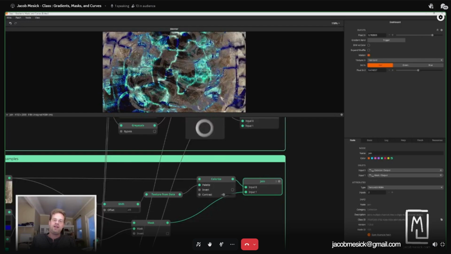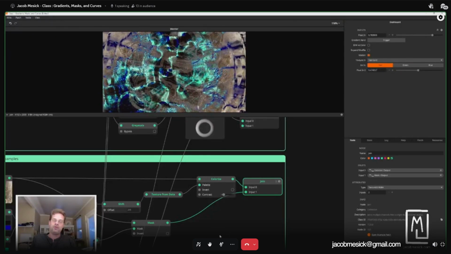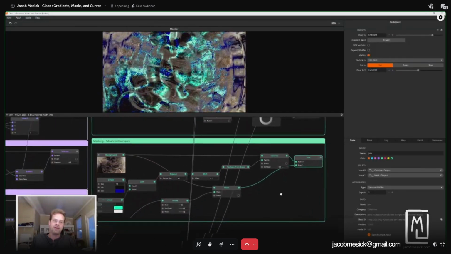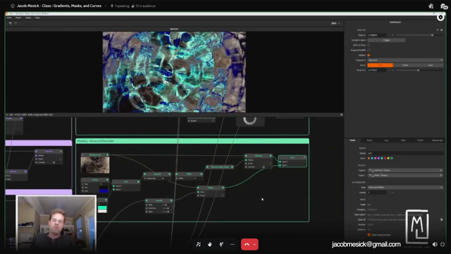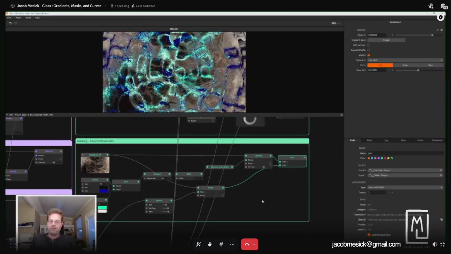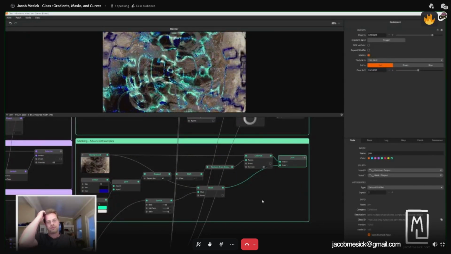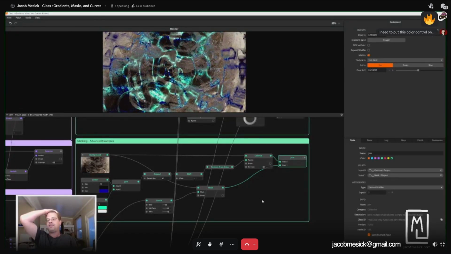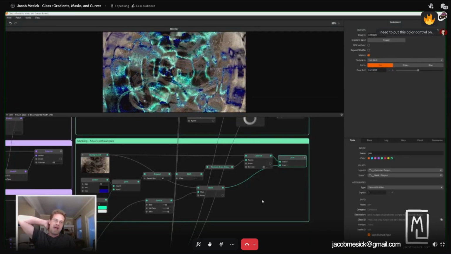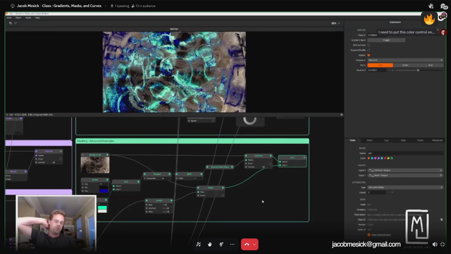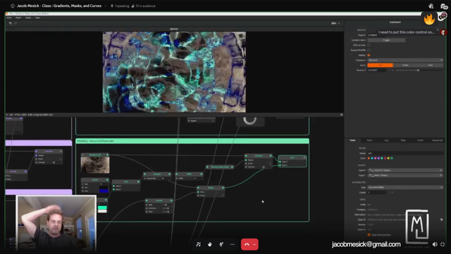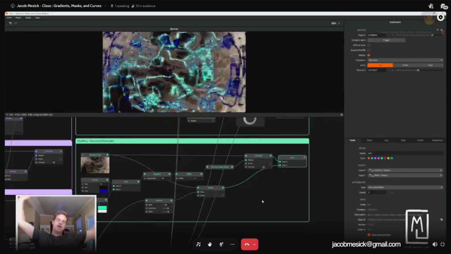So this is to give you an idea of some of the things that you could do. It's just figuring out how to put them together. And that's where I spend most of my time, figuring out how to put these things together. So that is how masking works. That's a small version of masking. There is some serious power there.